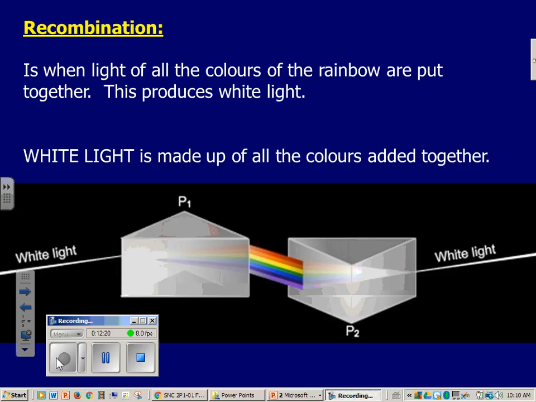So notice here. Listen up. I am not adding paint. I'm adding beams of light. So I'm going to add this green to this blue. And what do you think we're going to get? I'm going to take beams and put them on top of each other. Any ideas? Yellow? Or orange? Yeah, orange.